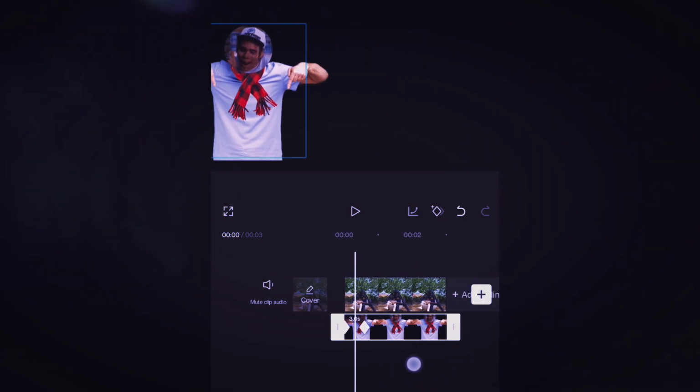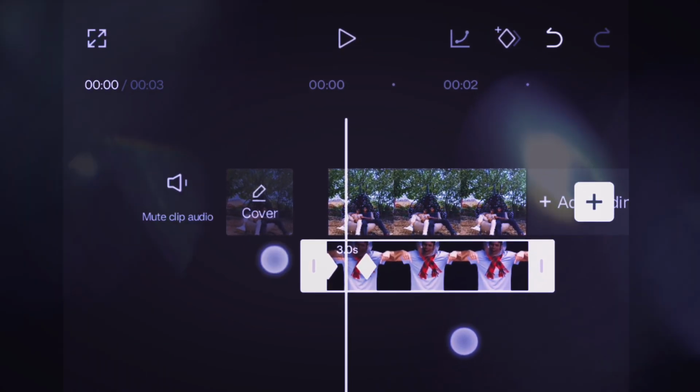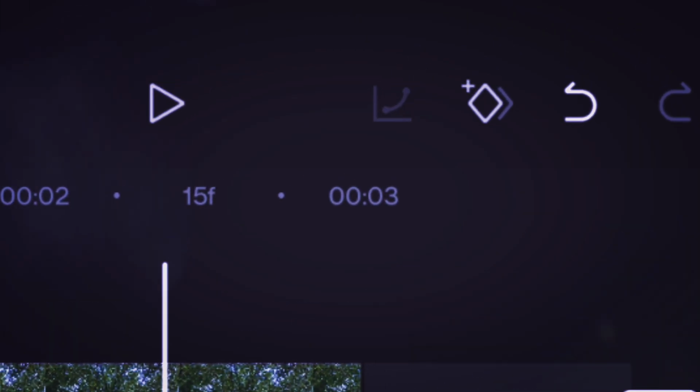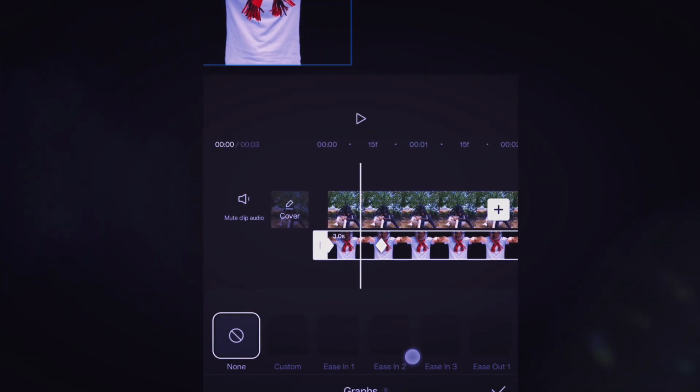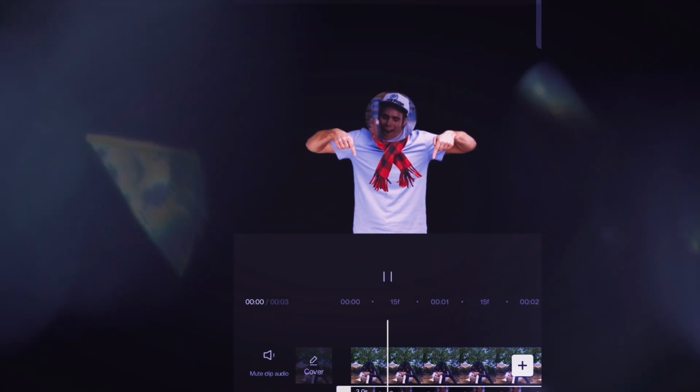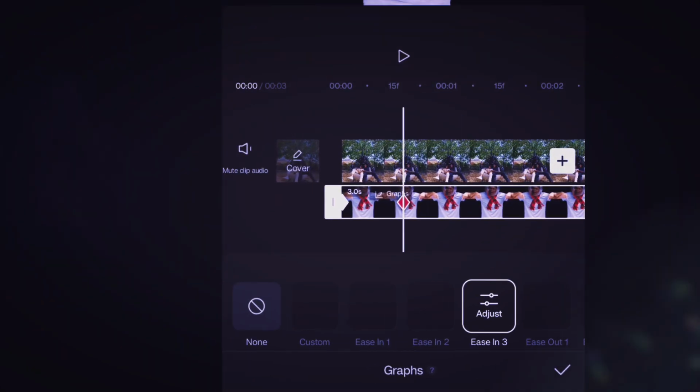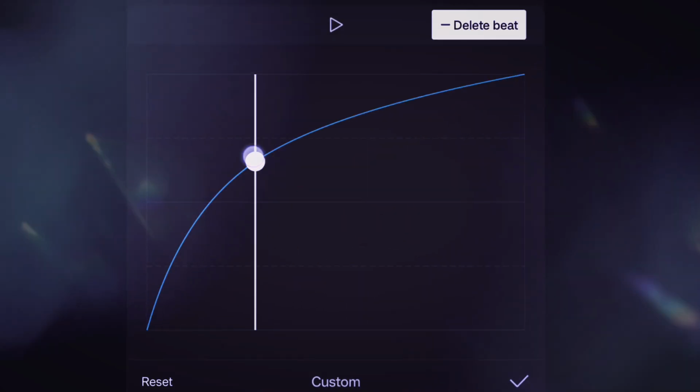the smoothness like Isaac. To add that smoothness, you need to go between the 2 keyframes and click on the graph icon next to the keyframe icon. Then you can choose any graph from the available options according to your preference. If you don't like any of them, you can simply click on custom and create your own graph.